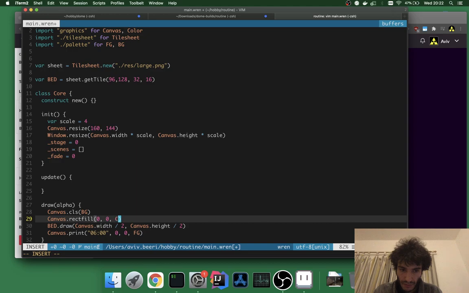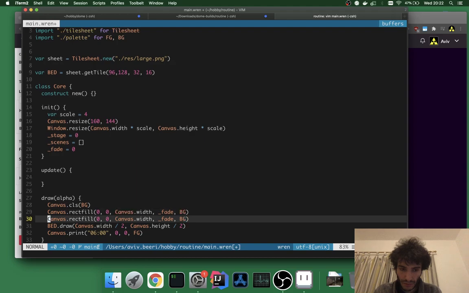Zero, zero, canvas dot width, fade, background. I suppose then in this case it would actually be canvas dot height minus the fade.